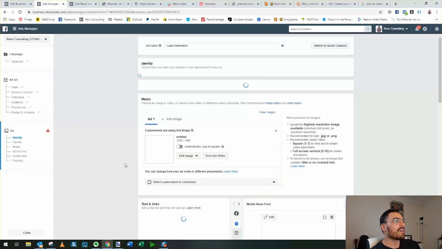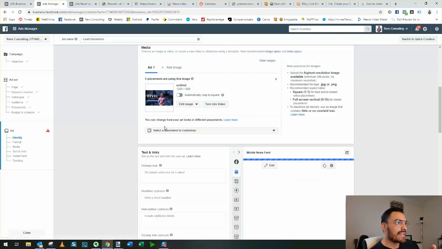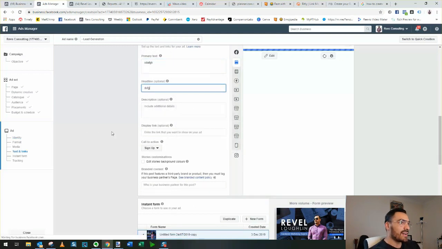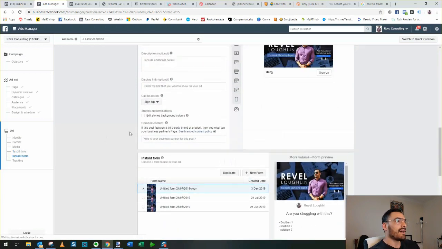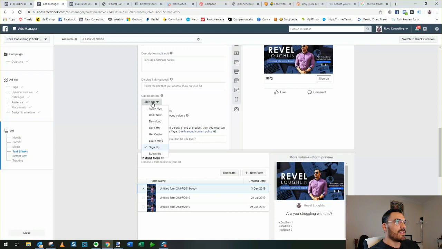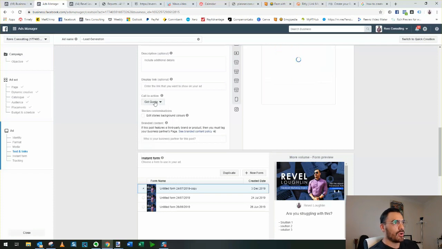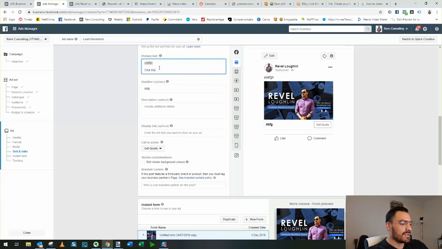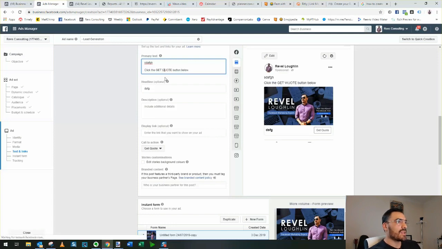From here, very similar, you would select the image that you want to use. You'd put the text in the ad that you want to use as well. You would put the headline. This is all very much the same. Your call to action button changes slightly. Most of the time, these lead generation campaigns are for people who want to generate quotes, so use a button that makes sense for that. There's literally a button that says get quote. So maybe in the text above your ad, you would say something like, click the get quote button below.